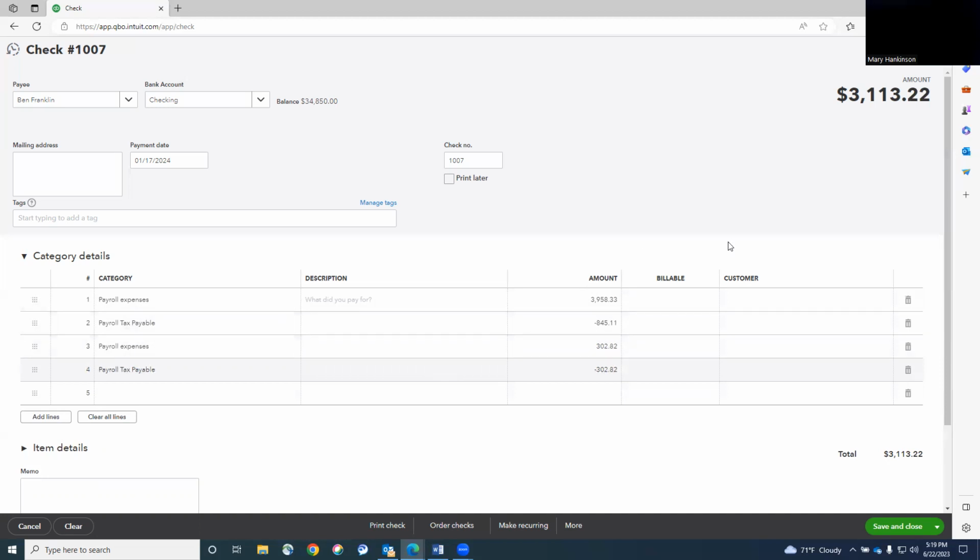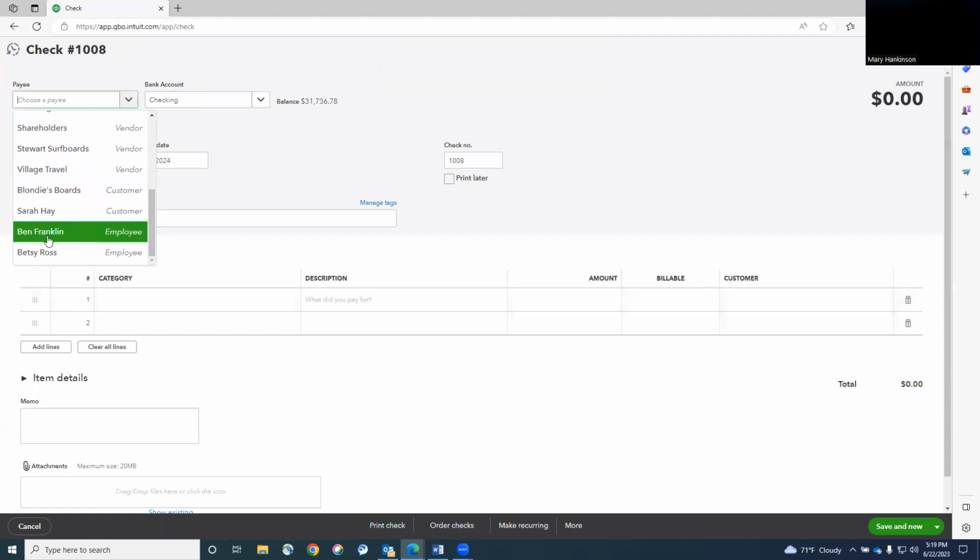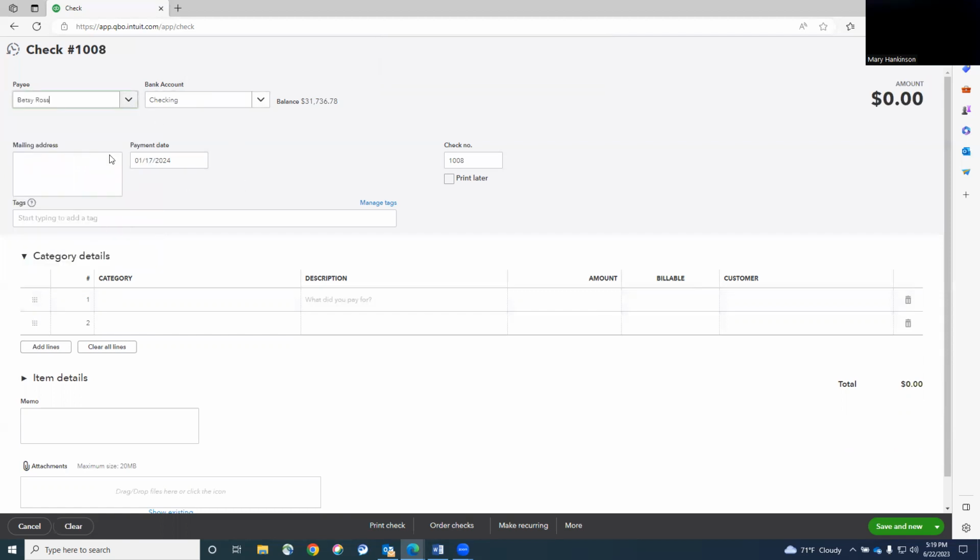So again, we want to make sure that this amount matches the net check amount that's on the table. Once we feel fairly confident that we've entered the correct information, our amounts and total are correct, and we have the correct employee, payment date, and bank account selected, we can click Save and New. Now we see it automatically changes the check number. Now we're going to select Miss Betsy Ross. We're going to keep the date the same because they're both being paid on the same pay date.